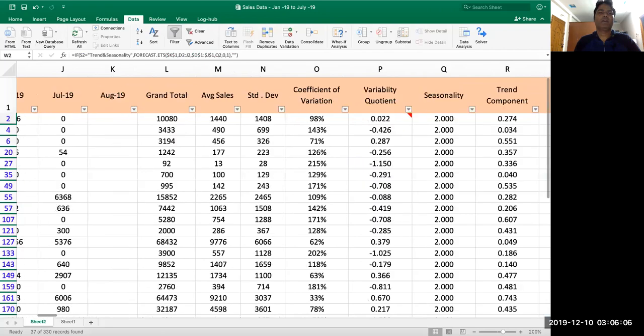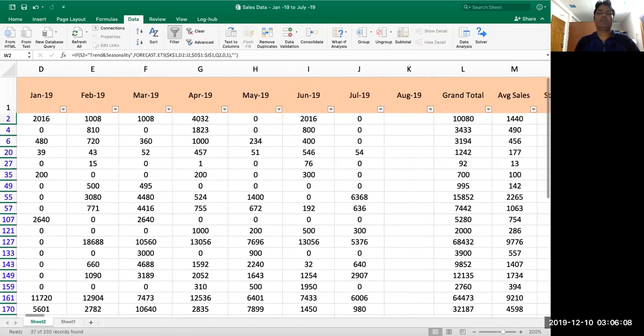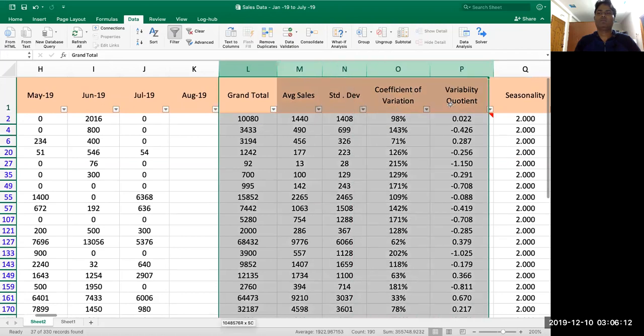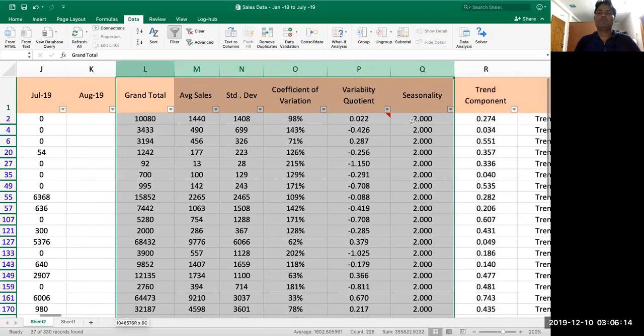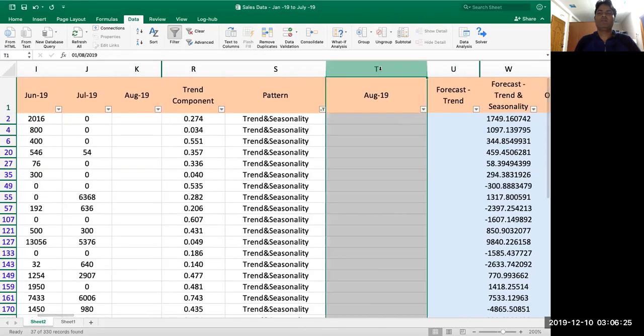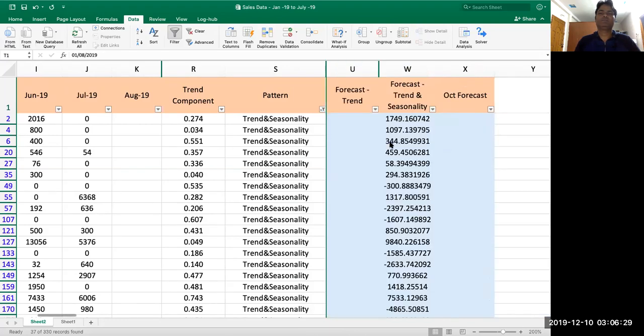So let's compare. Let me freeze. Let's compare these data points. Let me freeze up to this area. I'll hide this so that we get the comparison easily. Okay, so I'll hide this as well.